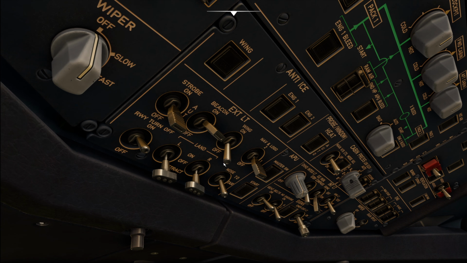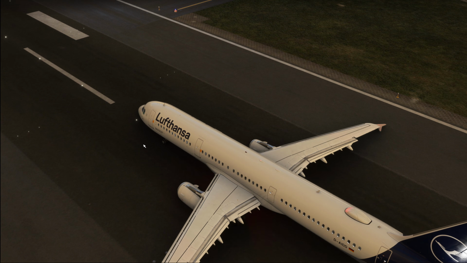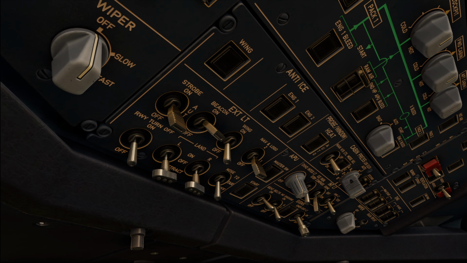And once we are about to turn into the gate, we switch the nose light and the runway turn-off lights off so that we don't blind the ground crew. So this is the configuration you would use to enter the gate.